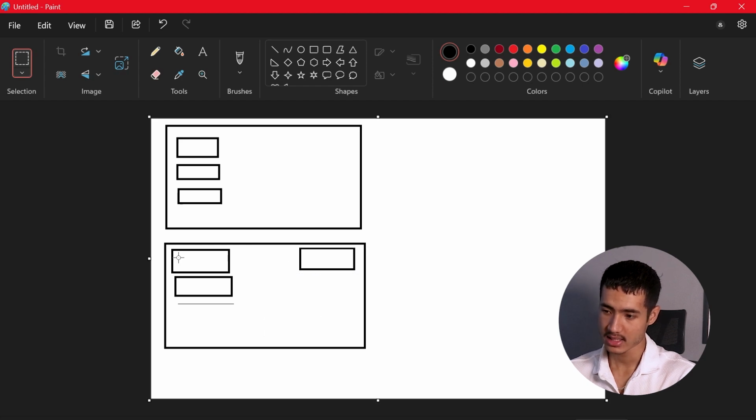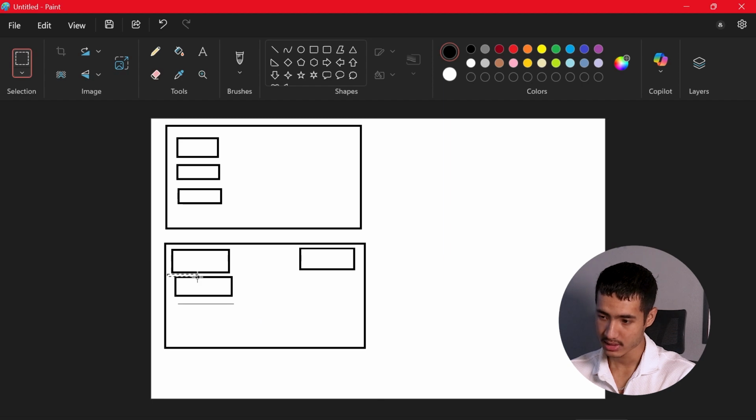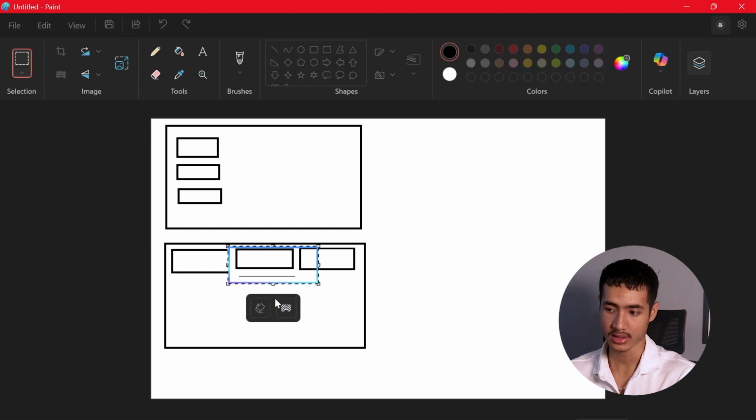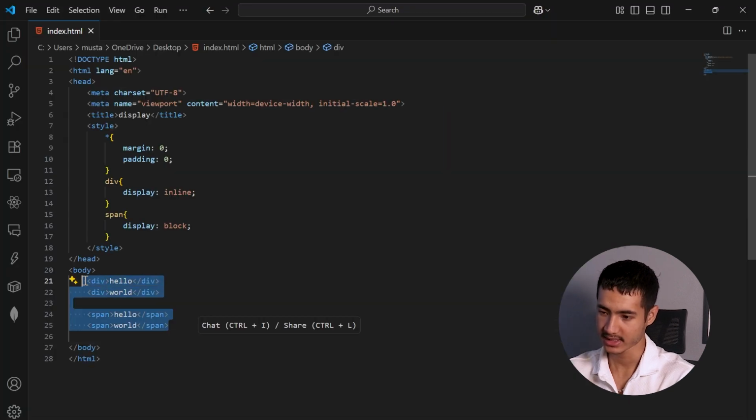For example, if I change the display of this element to flex, it will change the children inside it to be in front of each other. I mean that the exact parent will not move from its place, but it will change the position of its children. Let me show you an example of the display flex, that what it does.